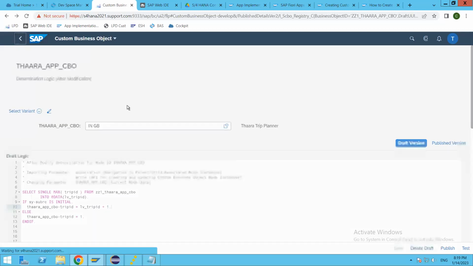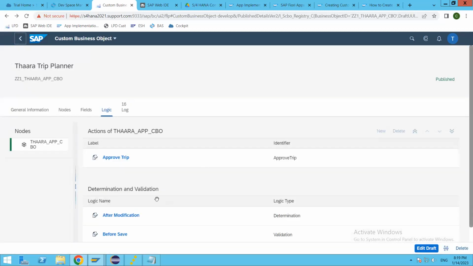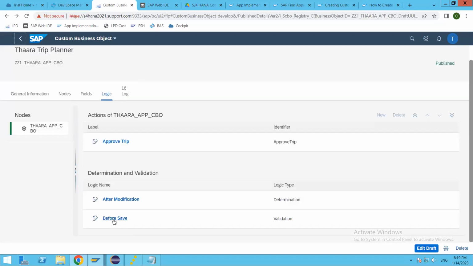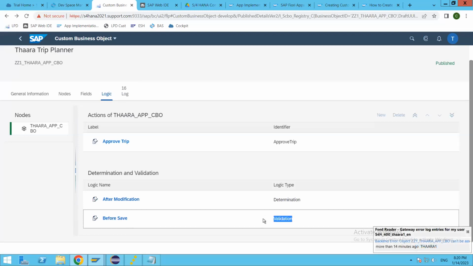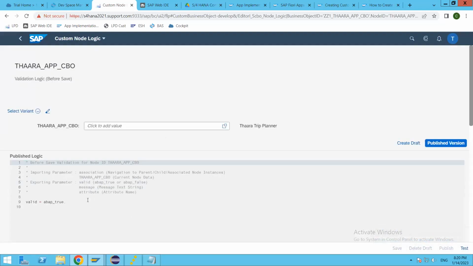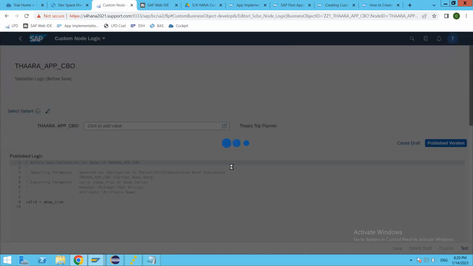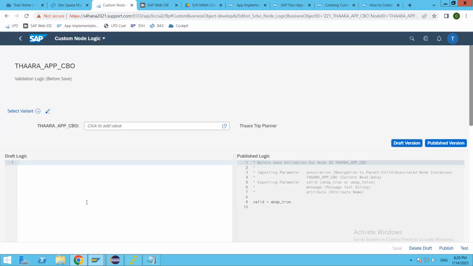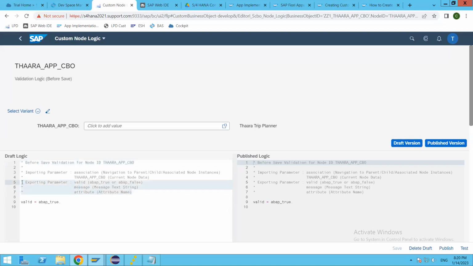Let me go back. So now we have the determination, and let me add this determination after modification, and here before save there is a validation as well. So let me go ahead and add some validation here. Again we have some instruction at validation. If we have any errors, then this is how we will be reporting our error messages.